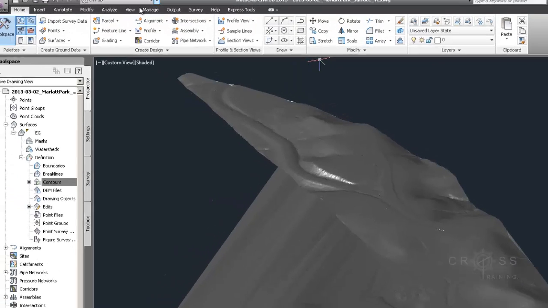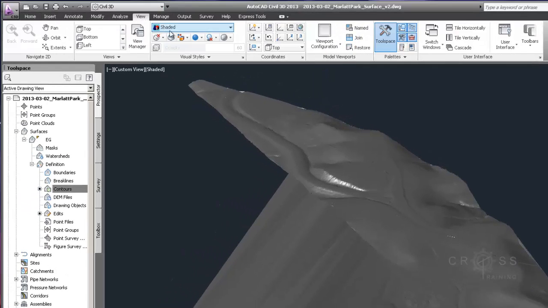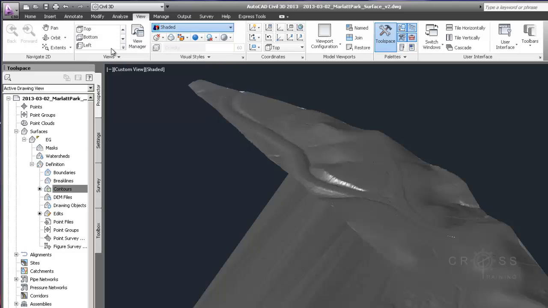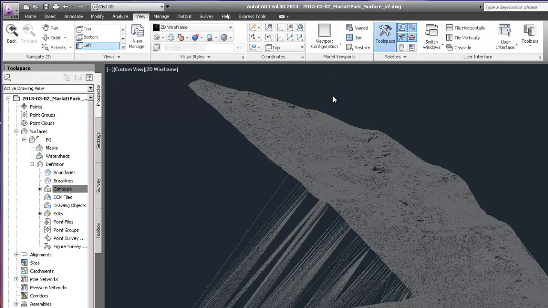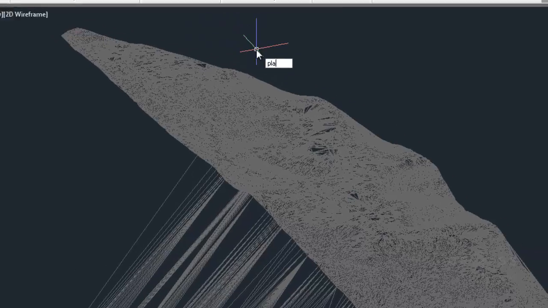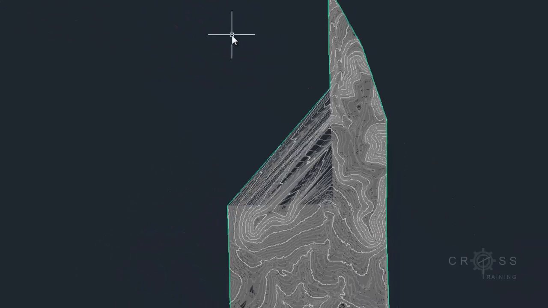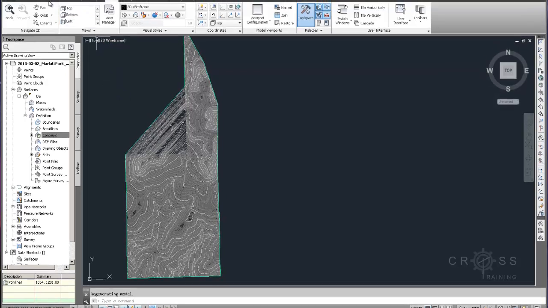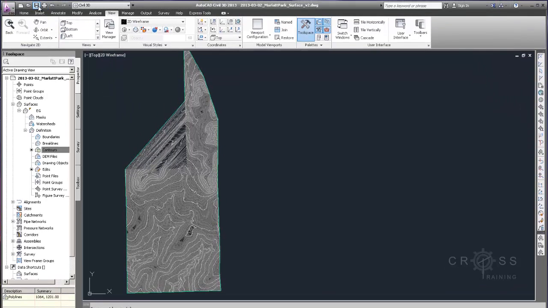So I'm going to go ahead and put things back the way they were. I'm going to go to View and change this back to 2D wireframe. And then I'm going to type Plan so that I'm back in Plan View. Move this over to here. I'm just going to click Save. So now I'm ready for the next step.